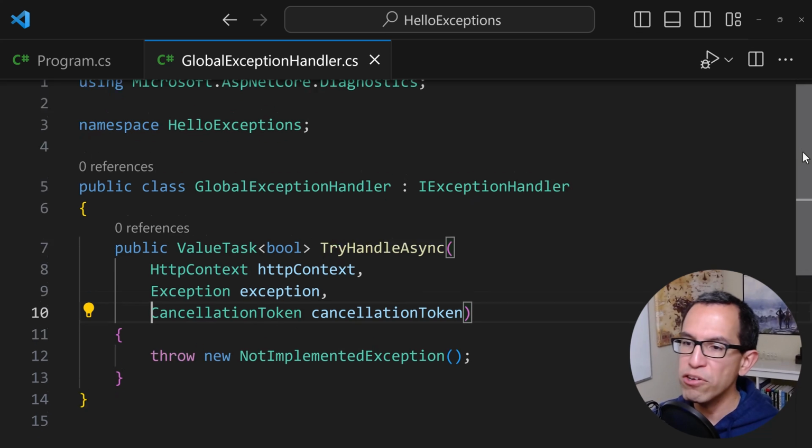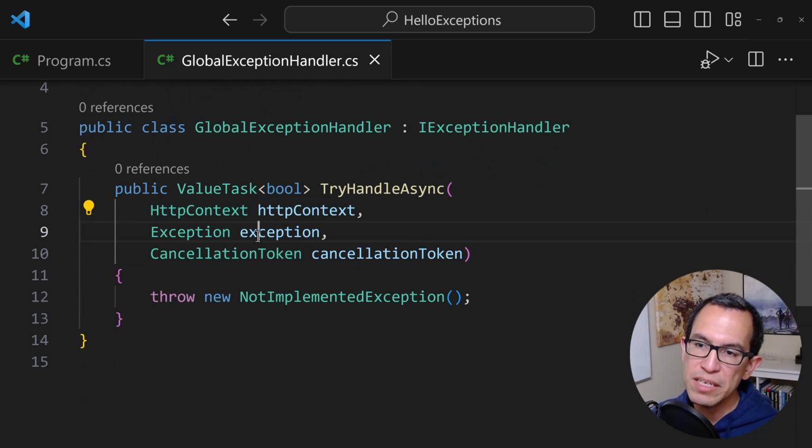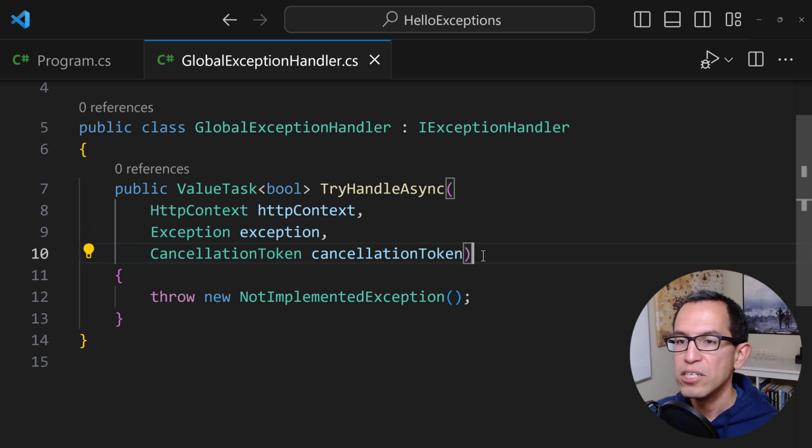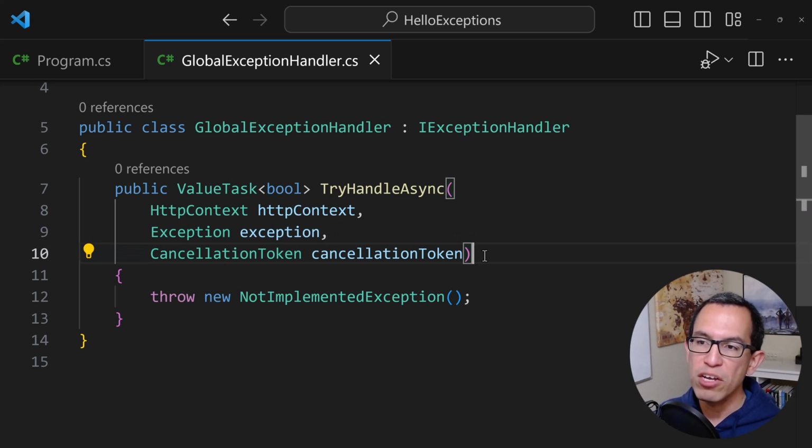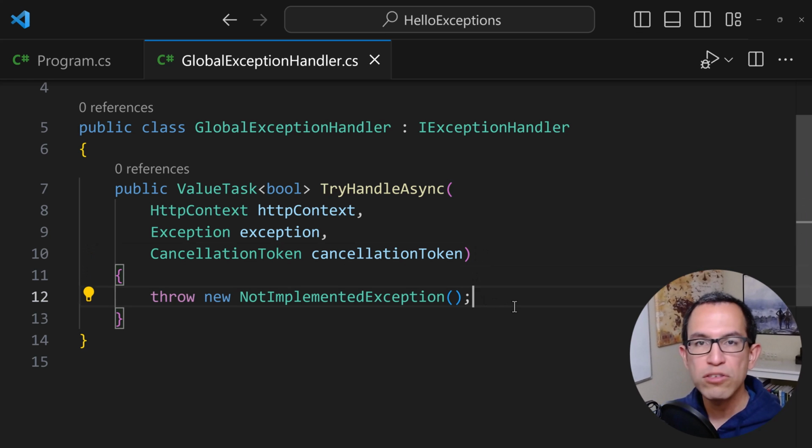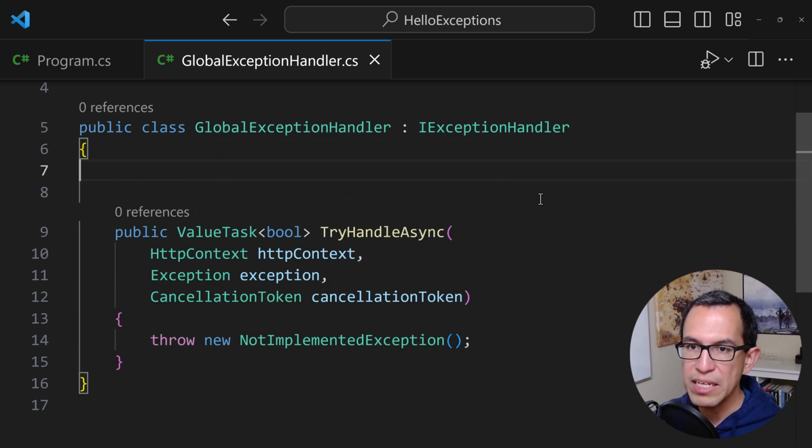Now let me put the parameters down here so we can see better. As you can see, you're going to receive the HttpContext, you're going to receive the exception, and even a cancellation token. So now we have to decide what to do anytime an exception comes in. What should we do? Well, the first thing we should do is add some proper logging in the backend, with enough information for us to correlate later. So to do that, let's introduce a logger here.